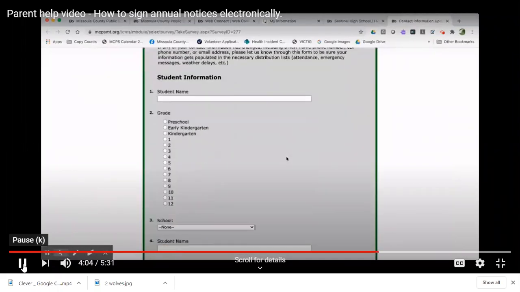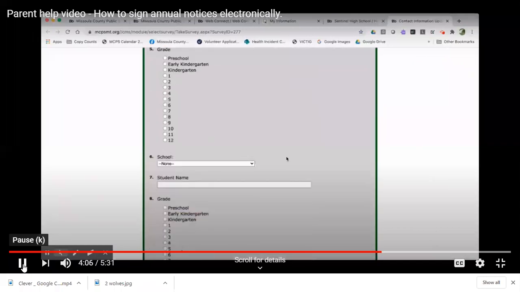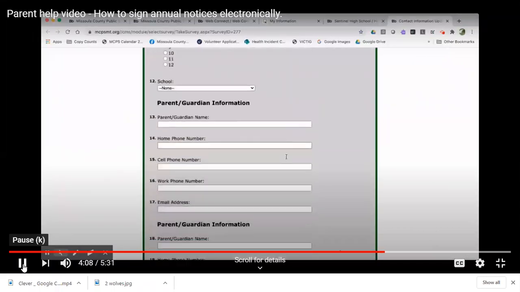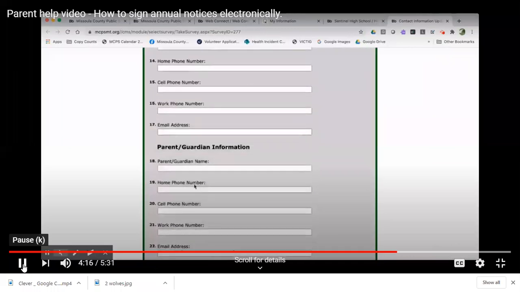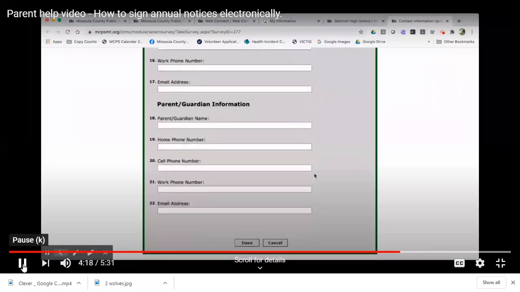complete the form, and make sure that you give us your most recent cell phone number, home phone number, work number, as well as email address. It's really important to us that we keep that information up to date for you. And this is an important time, especially when we're sharing a lot of information digitally with our parents.